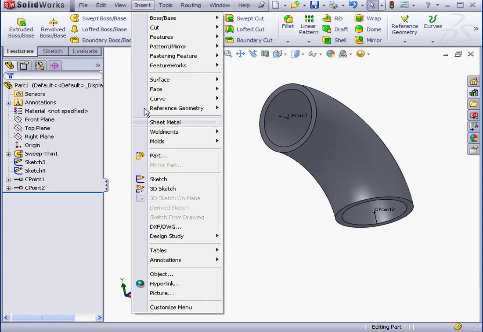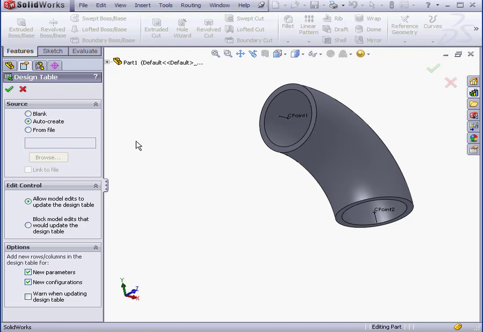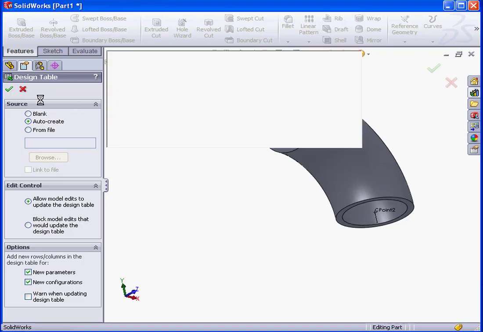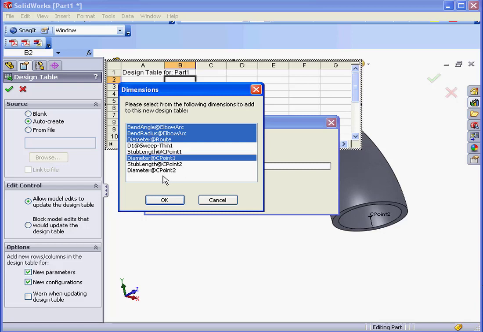Now let's go to Insert, Tables, Design Table. Method of table creation will be Auto Create, OK. Let's select the dimensions we need, Bend Angle, Bend Radius, Diameter, Diameter of the first connection point, and the diameter of connection point 2. Let's click OK.